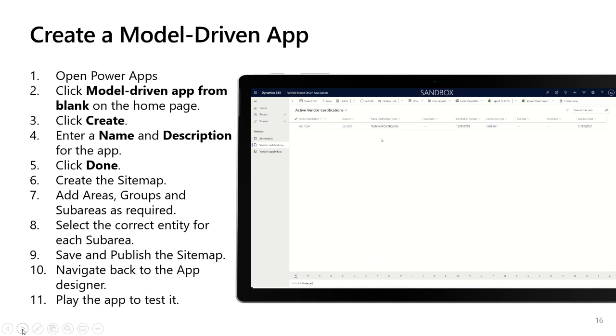So you can see there's that vendor certifications form that I created. If you click on it, what you're seeing here is a view. If you click on the details, that would take you into the detail form.